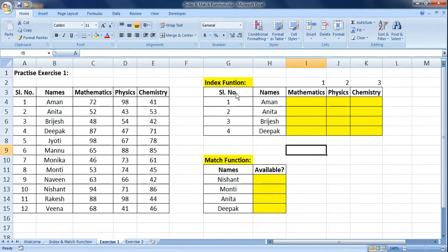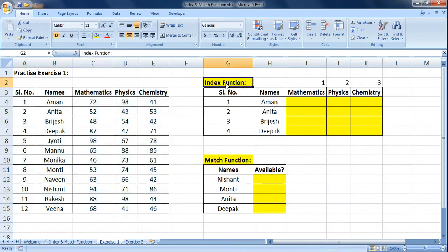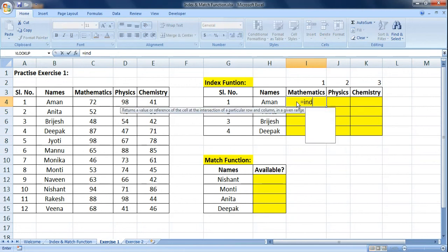So let's use this first exercise for the index function. So we have this master set of data. So we will be utilizing this set of data to utilize this index function in this table and the match function in the second table. Let's use the index function here. Try to pull the Aman's marks in mathematics. Let's use the index here.